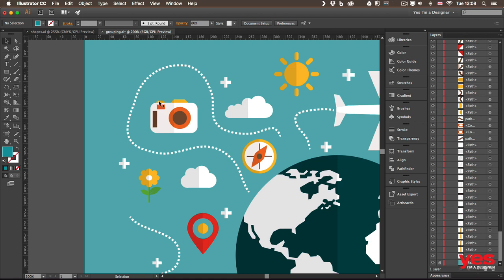So now let's try to do the same thing again. Make a selection of this part here, and then to turn this into a group, we can press Command G or Control G on PC. That will turn it into a group.